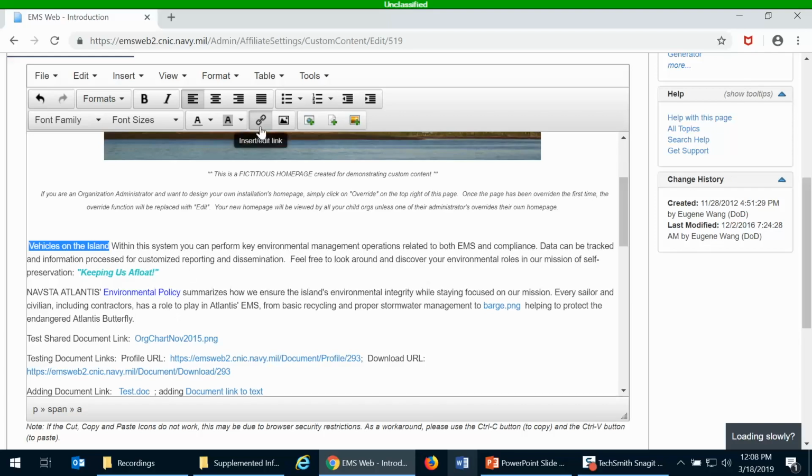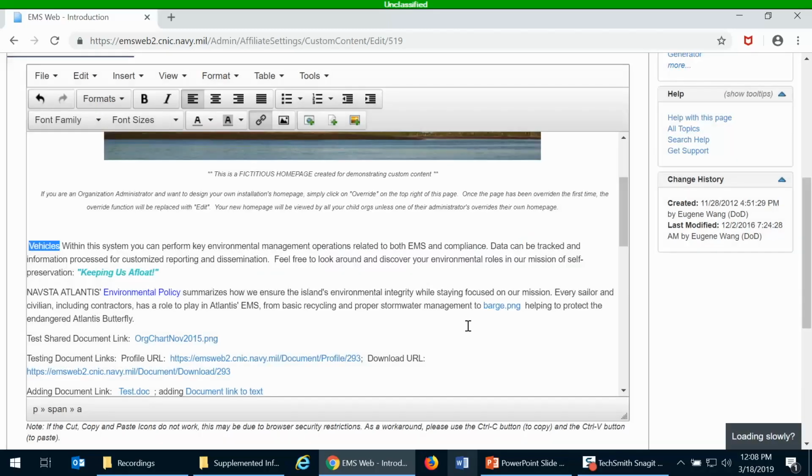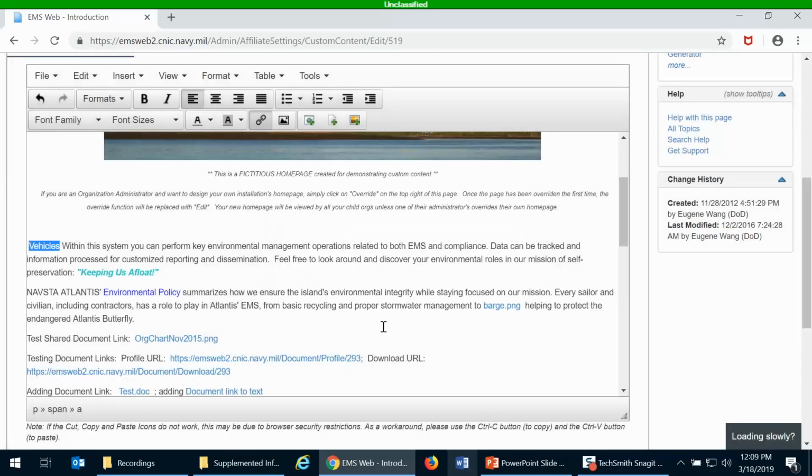If I wanted to change the name, I could click on the insert or edit link, and then I can update that text. So if I just wanted to shorten up the name for that hyperlink to vehicles, I can do so and click OK. The other thing that you can do is change the target. The default is none, and it goes into the same web page. So if you click on the link, the web page changes to that custom content page. Or you can make it pop up in a new window by clicking on the new window tag.